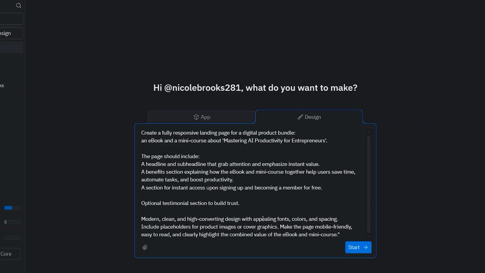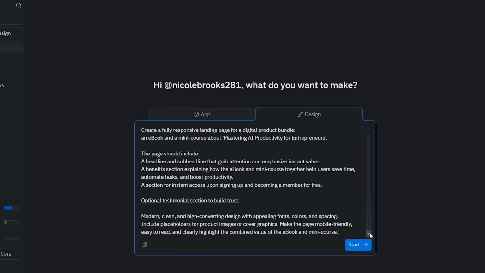Then there are a few details on what kind of atmosphere or design the page should have. It should be a modern, clean, high-converting design with appealing fonts, colors, and spacing. Include placeholders for product images or cover graphics. So we're going to have some cover graphics and product images. Then it says to make the page mobile friendly, easy to read, and clearly highlight the combined value of the ebook and mini course.